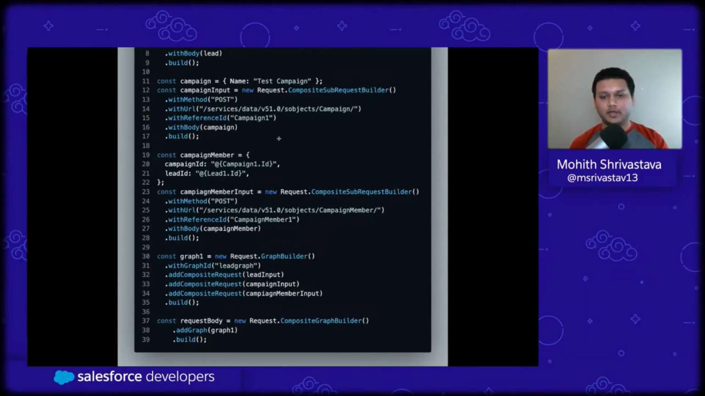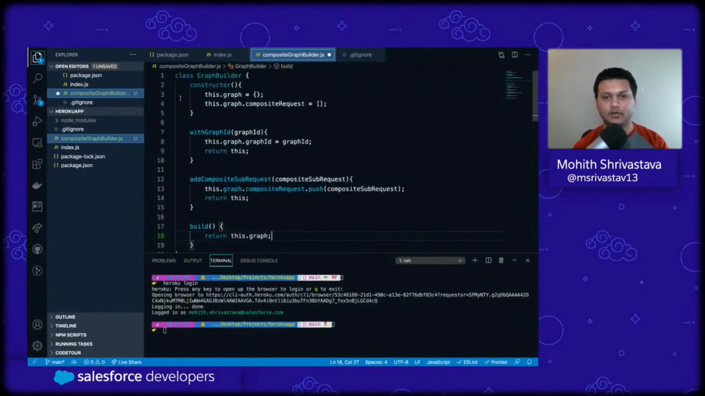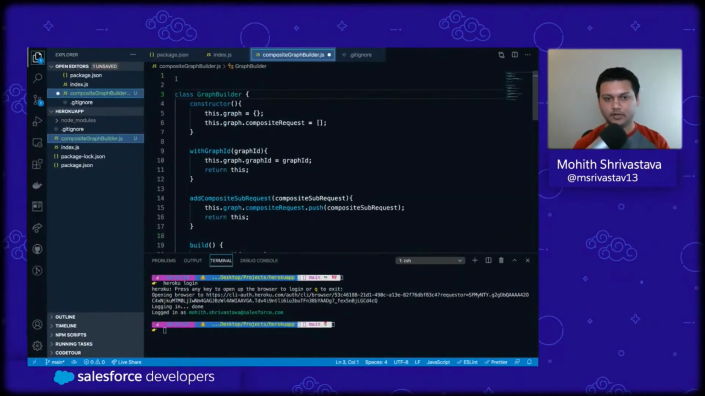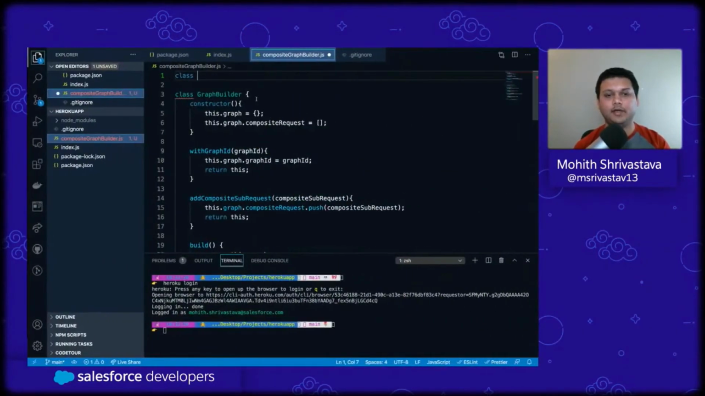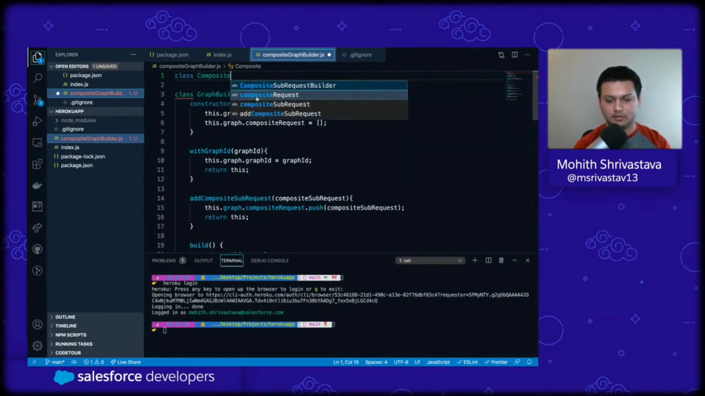Okay, so we have the composite request, we have the graph request. Finally, we need the composite graph builder, which essentially will be very, very similar to the one that we did, except it doesn't have the graph ID. So let's actually create one. Let's create a class. The class name is composite graph builder.